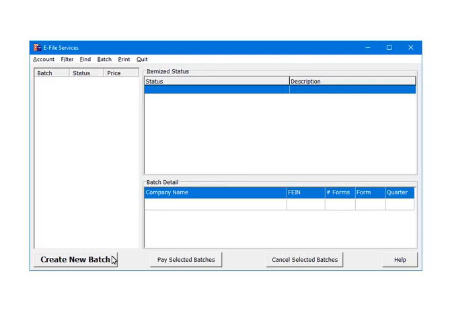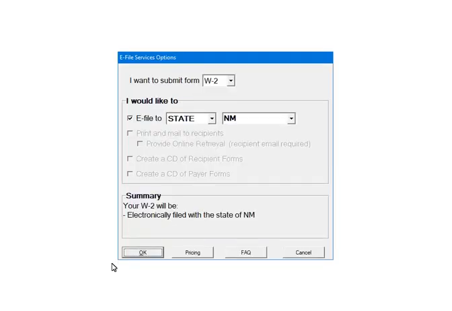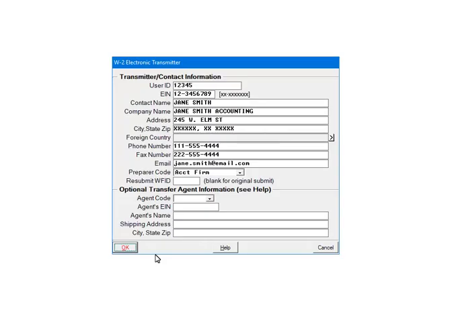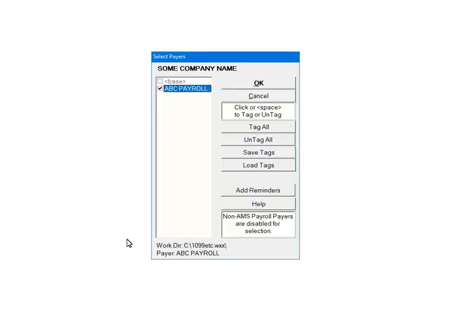Select Create New Batch. Here are the e-filing options. Select W-2 as the form. Next, select the services for this batch. Select e-file to state, and then New Mexico. Click OK. This is the transmitter screen. Filling it out is optional. Click OK.